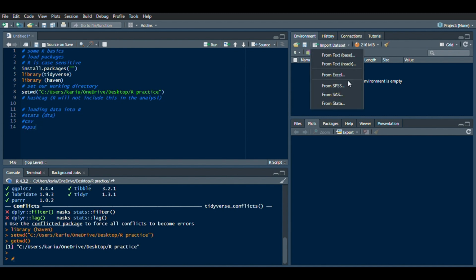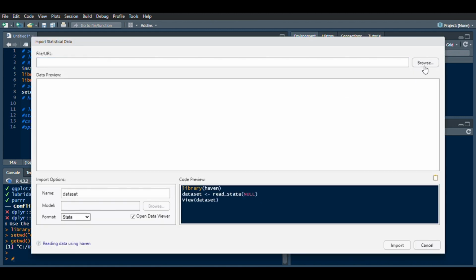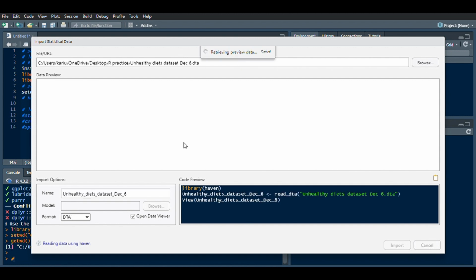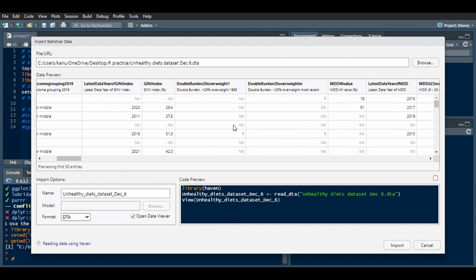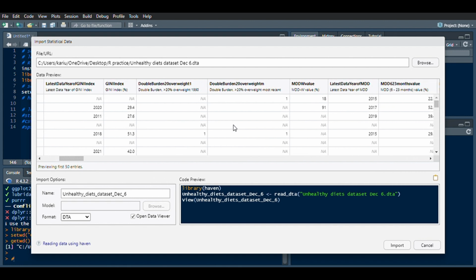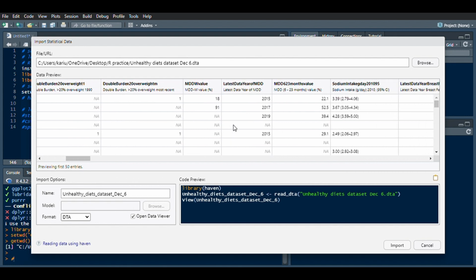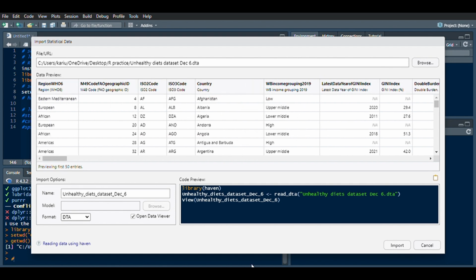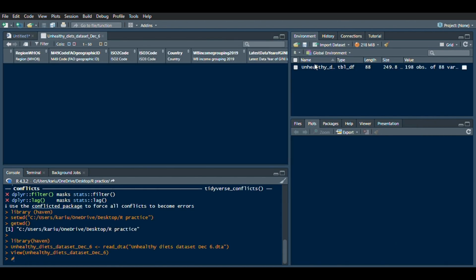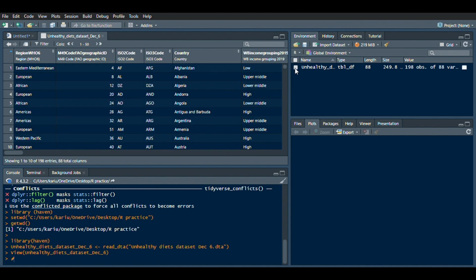For instance, one of the files is saved as Stata data. So we'd say browse, go to where the data is saved, and that's the file. Open. It will give you a preview of the data, and that should be okay. And this is a clean data set, as you can see. And you say import, and it's going to appear over there.